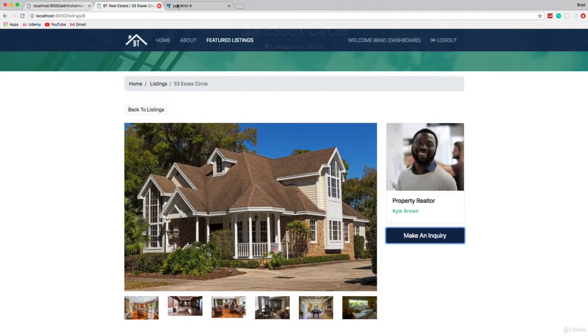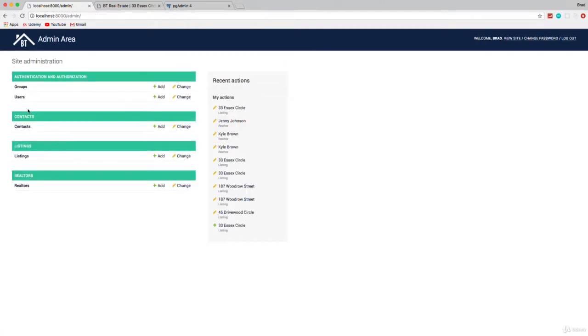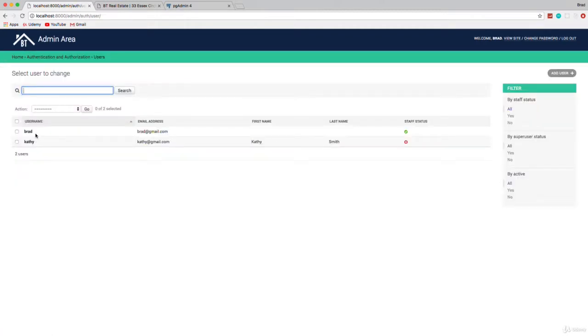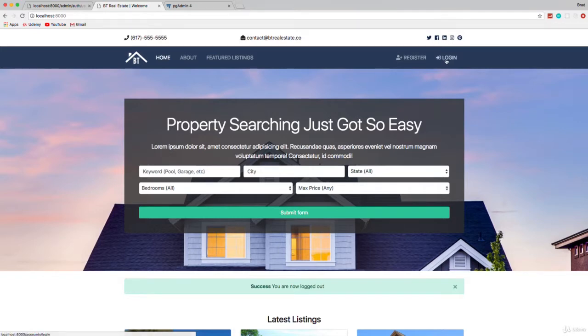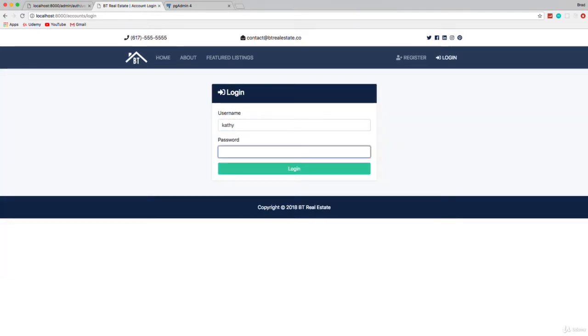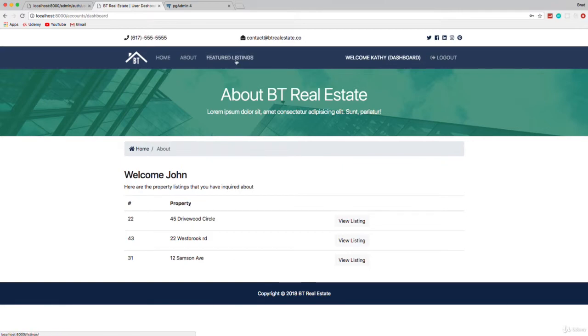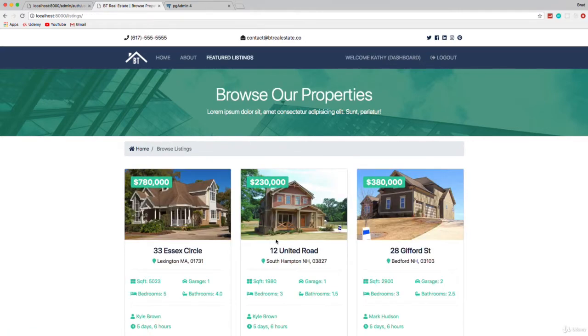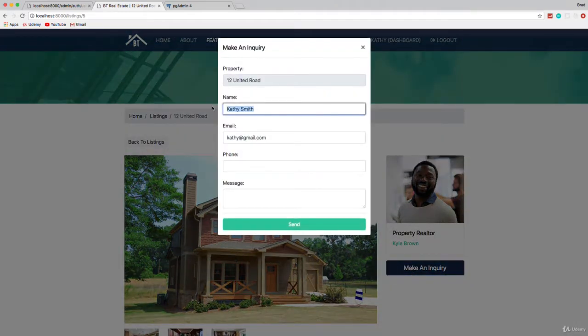Oh, you know why it didn't work? Because Brad, the user Brad, doesn't have a first and last name. If we go to users and we look at Brad, there's no first and last name, so that's actually fine. Let's try to log in as Kathy and see what happens. Because for the first name and last name, it's not required. So if we go to a listing and make an inquiry, there we go, Kathy Smith. Good.